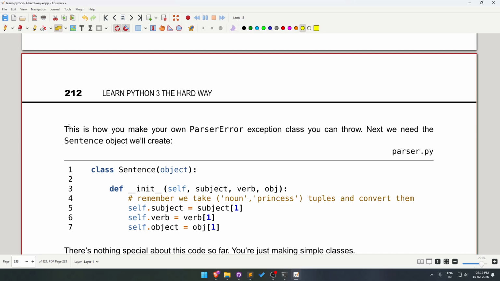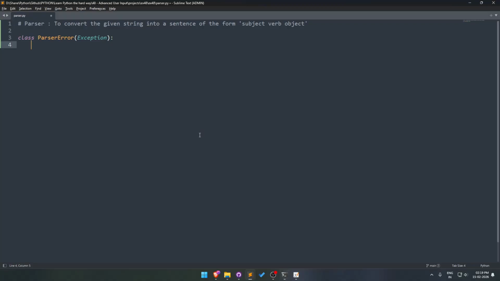So this is how you make your own parser error exception class you can throw. Next we need the sentence object we'll create. And we don't need anything else. Then we have a sentence object. Sentence stores subject, verb, and object parts.